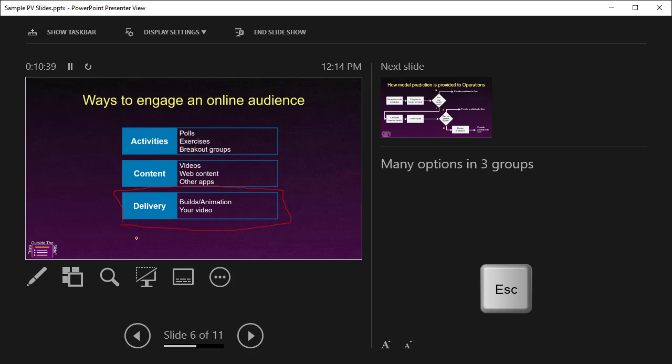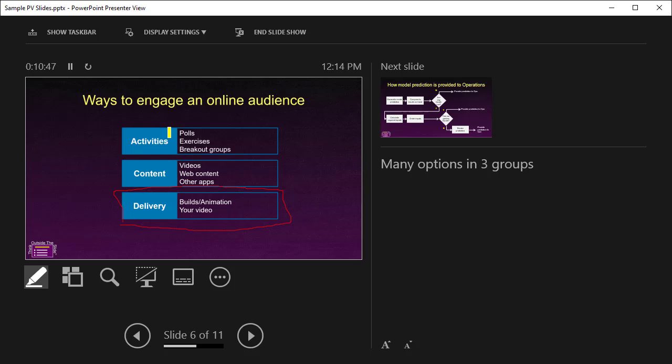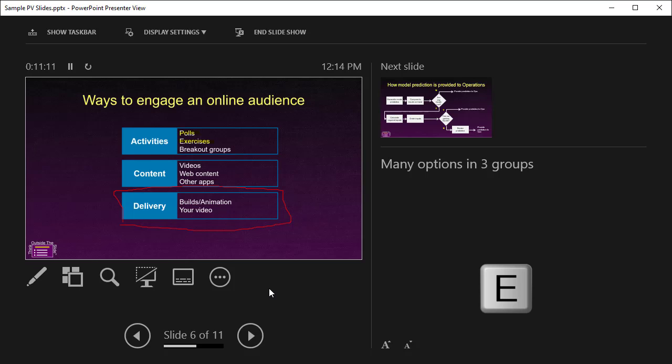Again, escape exits. The next mode we can use, Control I, turns it into the highlighter. So the highlighter allows me to highlight certain text on the slide if I want to. Again, escape gets me out of that mode. Notice that in the tools area, this is where you can access all of the options for these tools, changing ink color, and you can also access the eraser. The eraser can also be accessed by just pressing the E key, and it erases whatever ink you have put onto the slide. Both highlighting as well as the drawing are now removed from the slide.